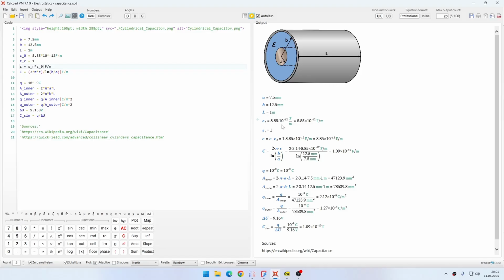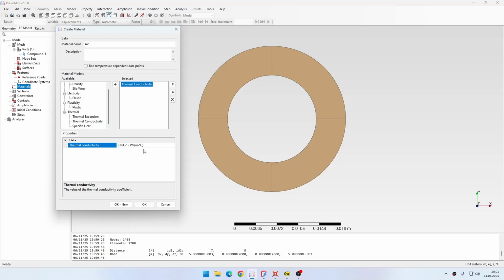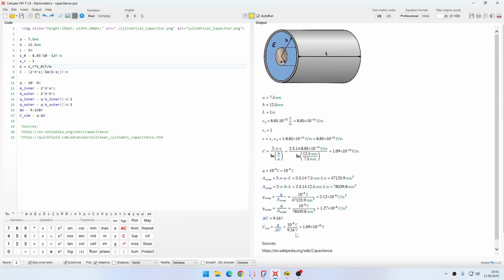This is vacuum permittivity. So if we go back to PrePoMax, we have the right value specified. Don't be suggested by the units here. They are, of course, meant for thermal calculations, but in this case, those are not the actual units we are using. You can see the actual units in the CalcPad sheet.